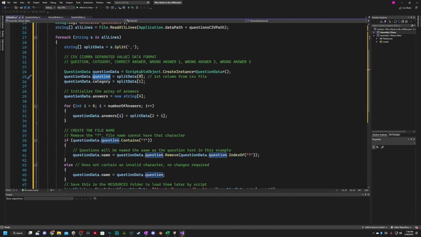And we're just doing them in the same order. Our question is going to be our first selection in that split data. So that's our 0 in the array, 0 index. After that, we're setting our category to number 1, which is the second value in that array. Then we're initializing our array of answers just to make sure that we have an array of length 4. So we have our questionData.answers, and we're setting it equal to a new string with a length of 4.